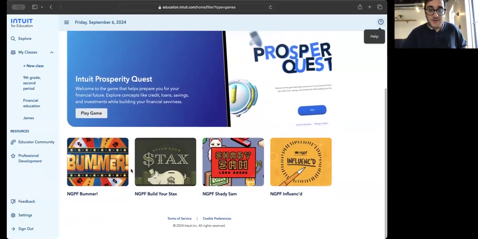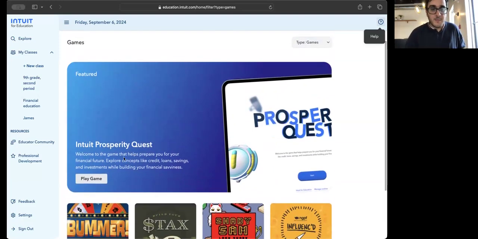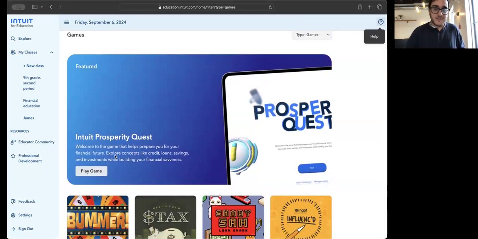At the bottom, you'll see other games as well from Next Gen Personal Finance. I think many of you are probably familiar with Next Gen Personal Finance. They have a great game arcade as well. And we've pulled some of those games into here for Intuit for Education. But today we're going to talk about Intuit Prosperity Quest.